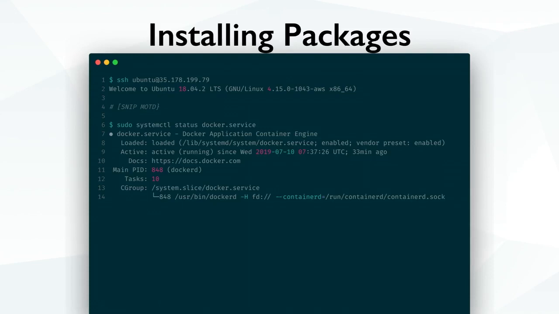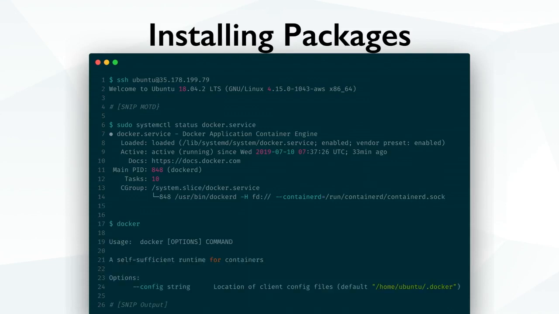And if we check the status on Docker, we can see it's running, which is great because it's not installed in the image normally. And if we run the Docker CLI, we'll see that's there on the path for users as well, which is also good. So you can do this for a bunch of things.